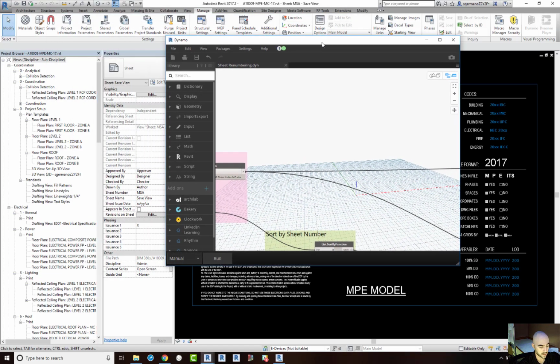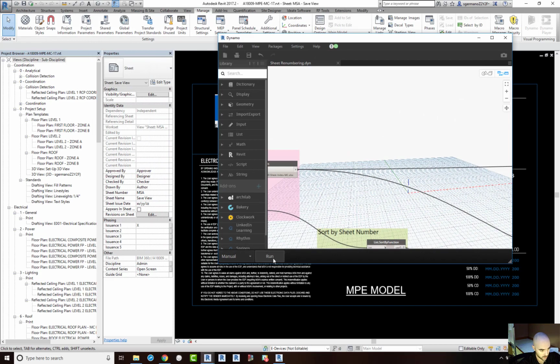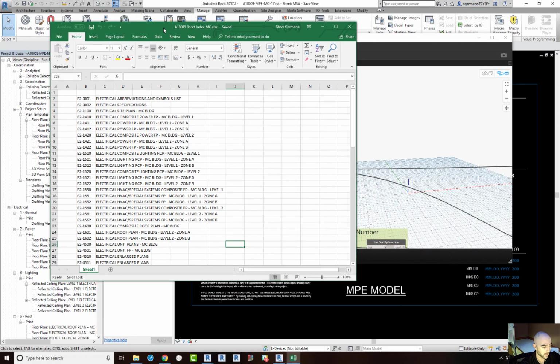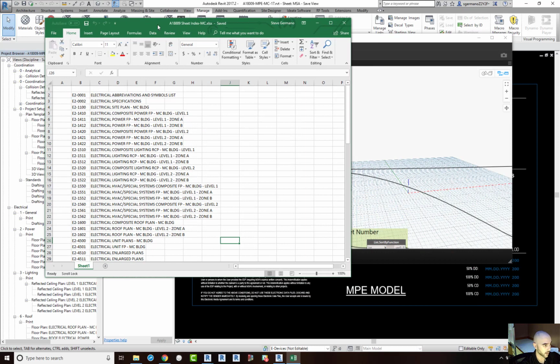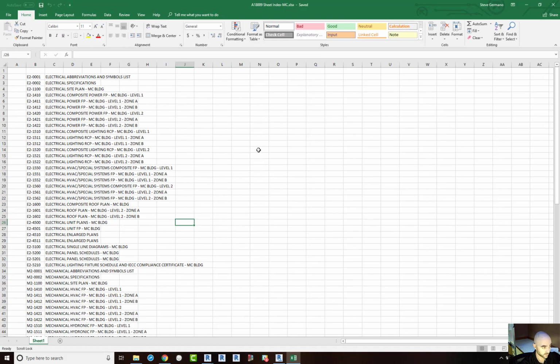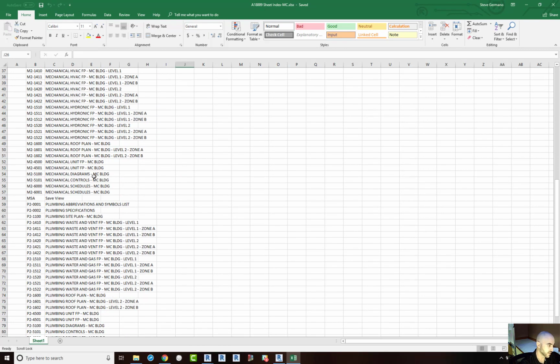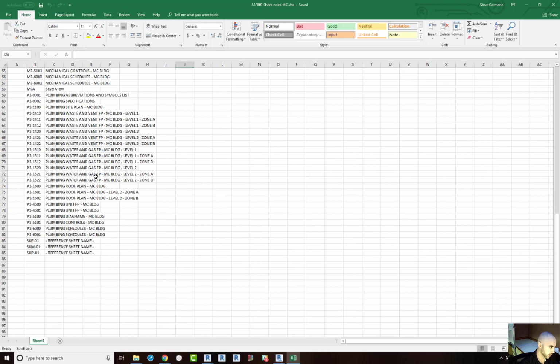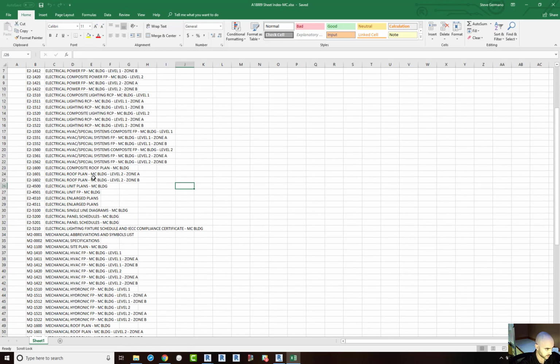I'm going to hit save, and then down here on the bottom, I'm going to hit run. On my other screen, this just popped up. That same Excel file, the data was pulled out of the project and written here to Excel. So now this is all of the sheets, sheet numbers, and sheet names across this entire building.